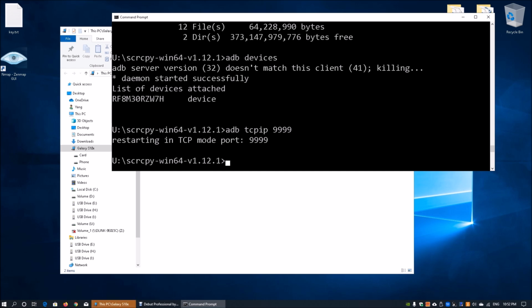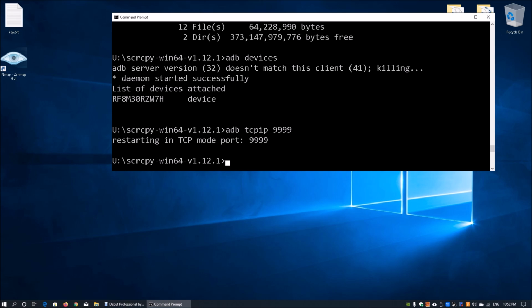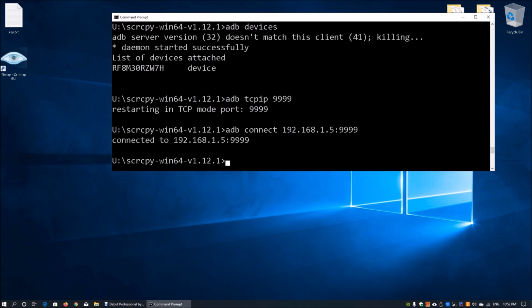And of course, what we can see here is that we can disconnect the mobile device from the wire connecting it to the operating system. You will see that the file explorer has been taken down, so we have disconnected that. What we can do is enter adb connect followed by the IP address 192.168.1.5, followed by the port number 9999, and hit enter. This would connect the device via ADB.